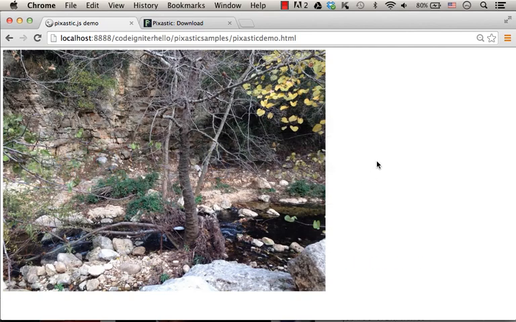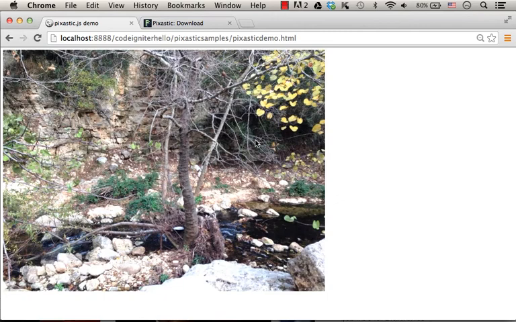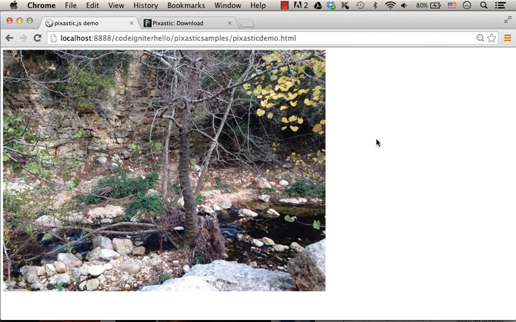Now, if we take the mouse over the image, as you can see, there is a glowing effect. Now, when I take the mouse out, the image returns back to its original state.